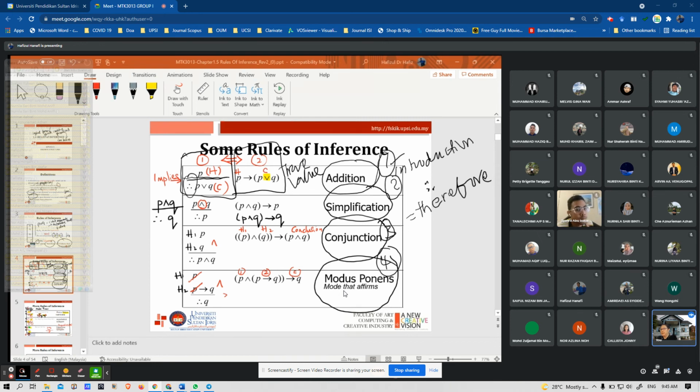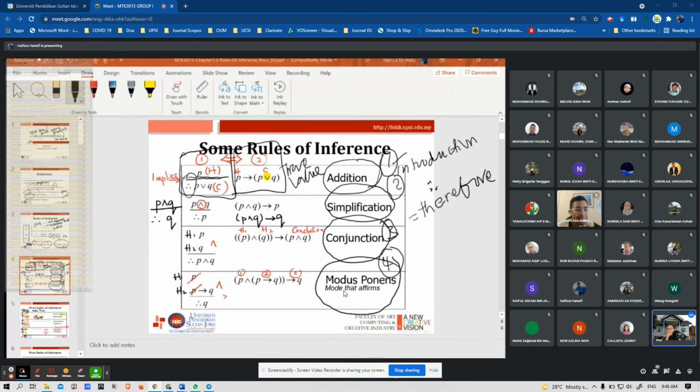You must have the modus ponens to derive the Q. And then therefore you can log on to the Facebook. This one is modus ponens. Okay? Understand? Don't understand? Later we see the example later on.